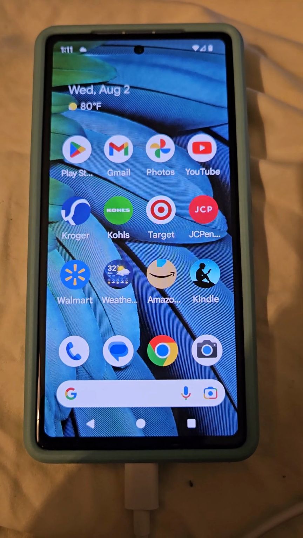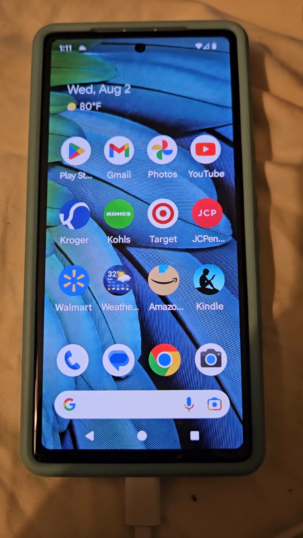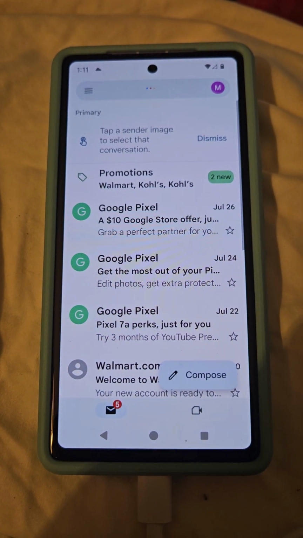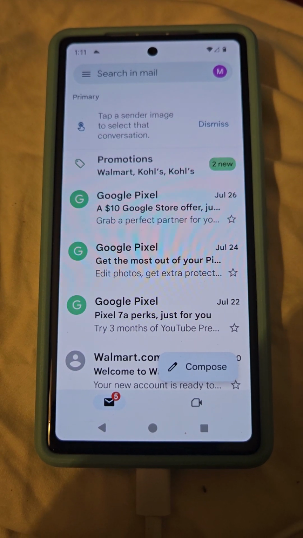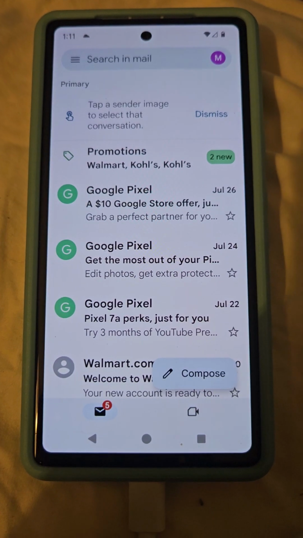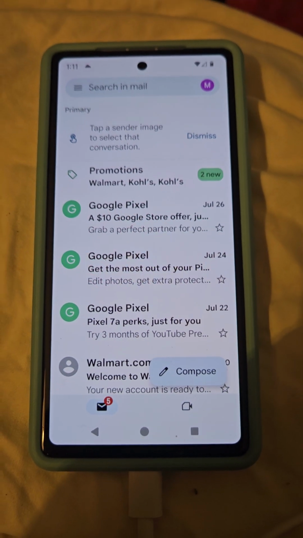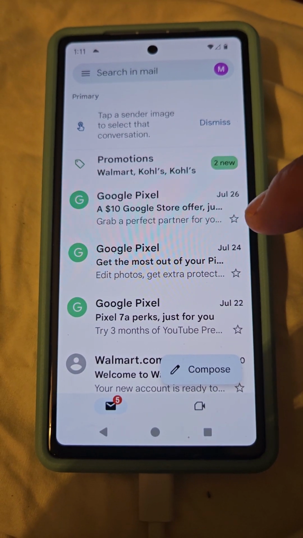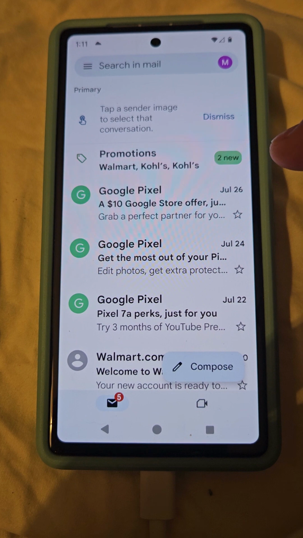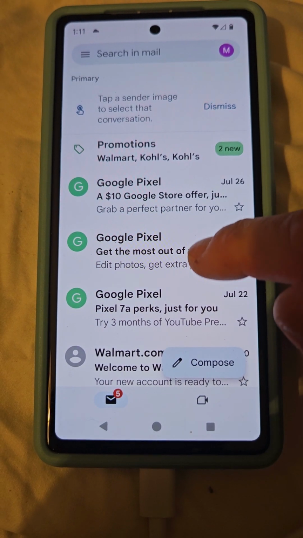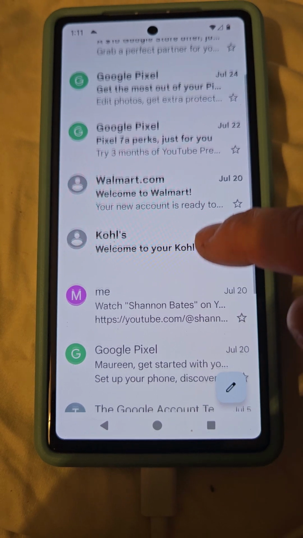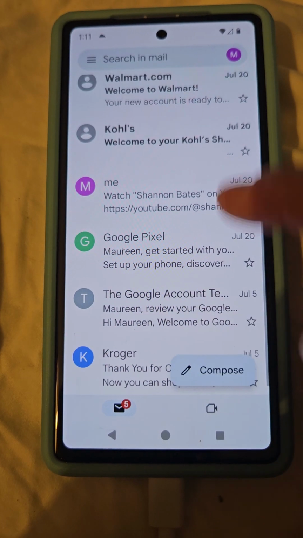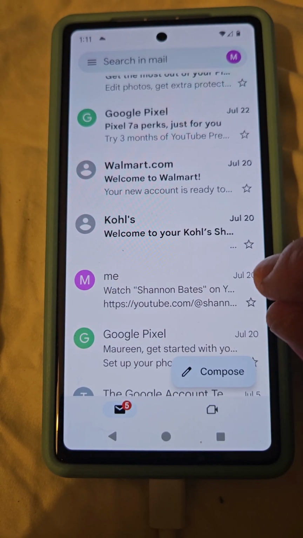All right, so we looked at your email, which is Gmail. So you tap it like that, and it'll open up. And this shows a little bit different than on the computer because it's made for a smaller view. So you have some emails in here. You're gonna get some because I signed you up for Walmart and Kroger and Kohl's. So you're gonna get some emails from those companies. I left some emails on there for you.